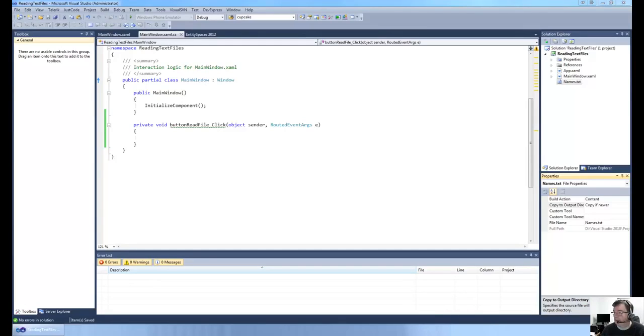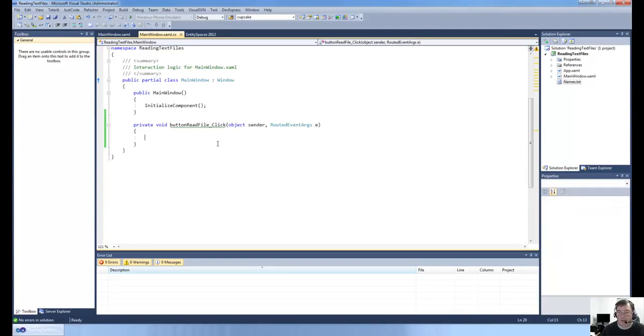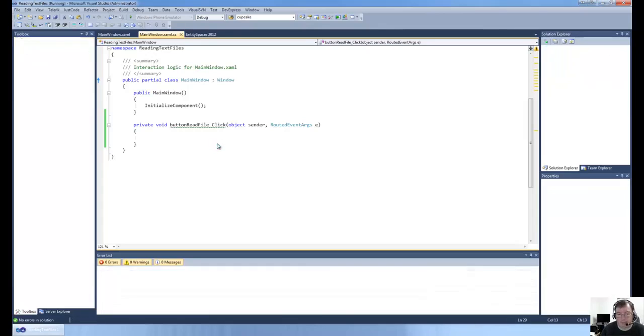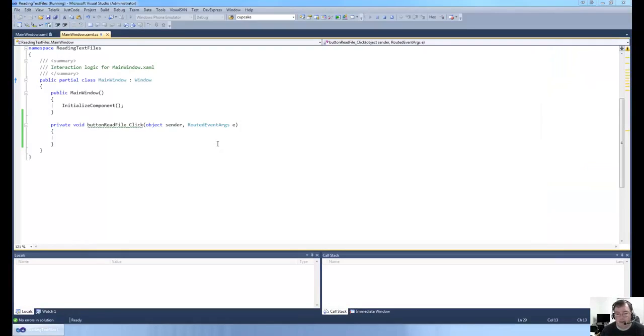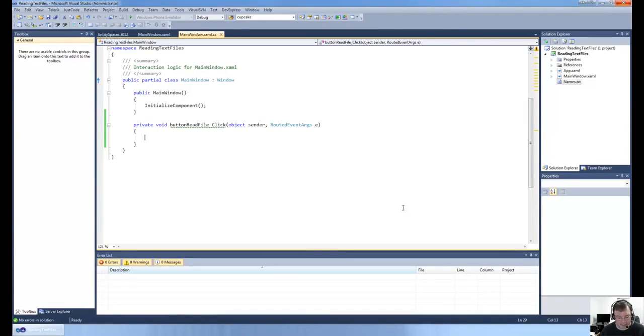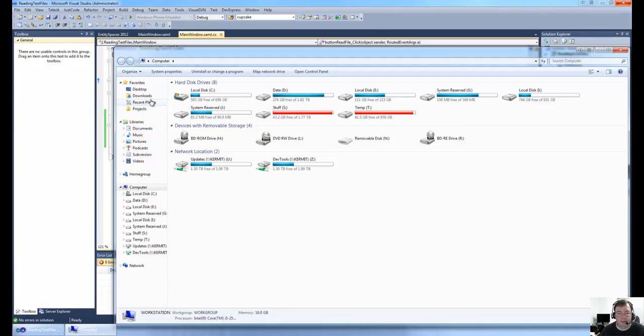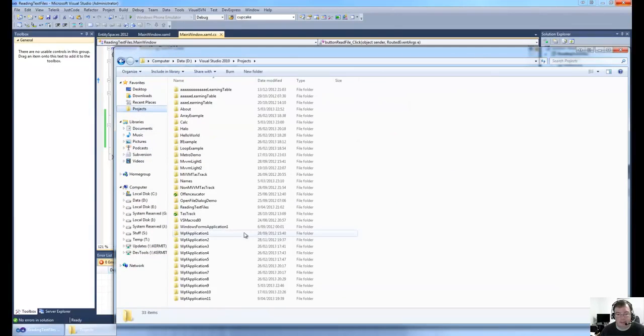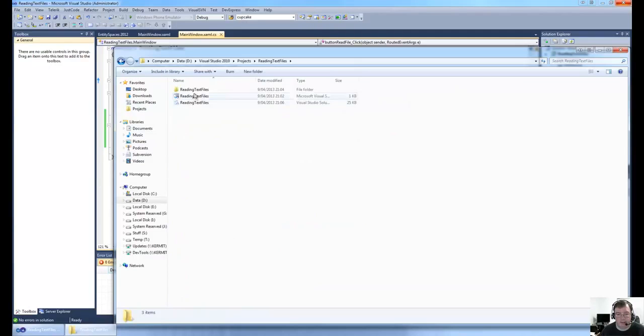Okay, let's go back to our project here for a moment. I'll just close that window so it's not distracting me. Okay, and what I want to do now is I want to check to see if that file's there. So I'm just going to run the program first of all. It's not going to look terribly exciting, it's just going to be the main window with a button at the moment. But what that should have done, again when we bring across that folder and have a look and refresh it, we'll see, there's my projects, reading text files, bin, debug.